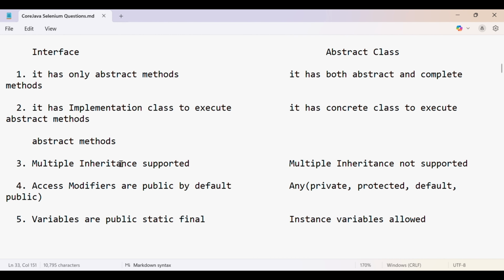The third one is multiple inheritance. Interface supports multiple inheritance, and abstract class doesn't support multiple inheritance. The fourth one is access modifiers. In an interface they are public by default, but in an abstract class they can be private, protected, default or public. The fifth one is variables. They are public static final in an interface, and instance variables are allowed in the abstract class. These are the important differences between interface and abstract classes.